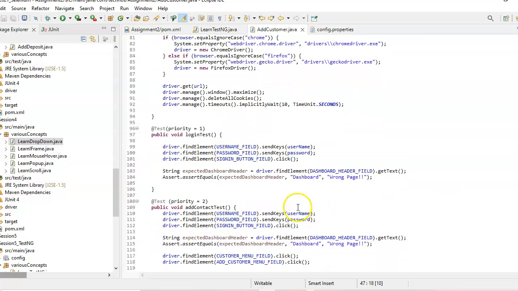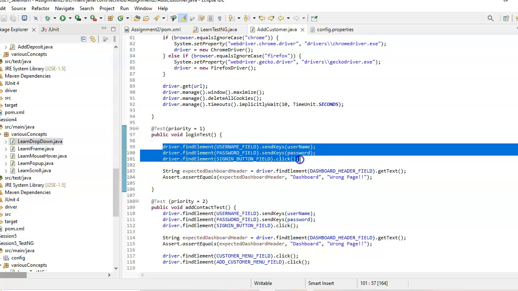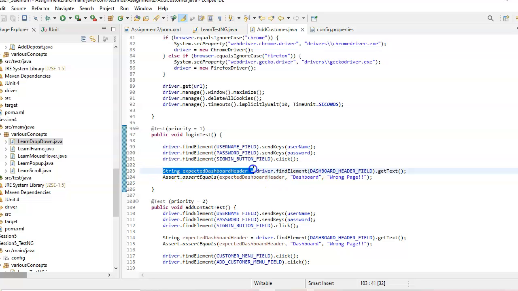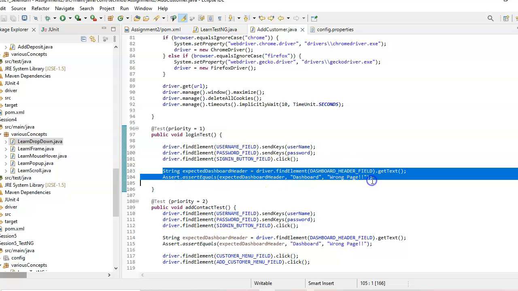the other methods, I have two test methods. The first one is about the login test. It's gonna help me to pass the username and password and sign in. And this line of code is just a validation to make sure that I'm on the right page after signing in.